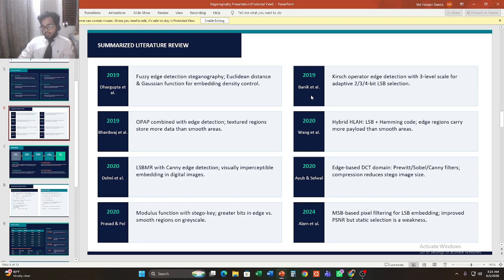The key takeaway from the literature review is that most prior efforts either rely on pseudo-random or static pixel selection, embed raw unencrypted data, or work in only one security layer. The proposed method addresses all of these limitations simultaneously.